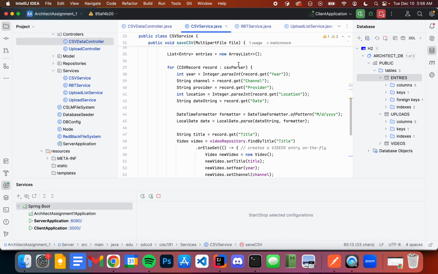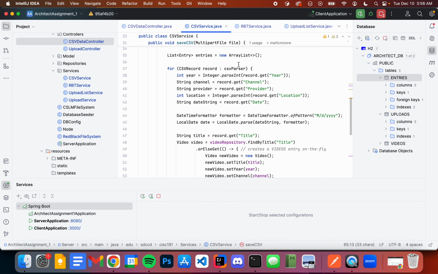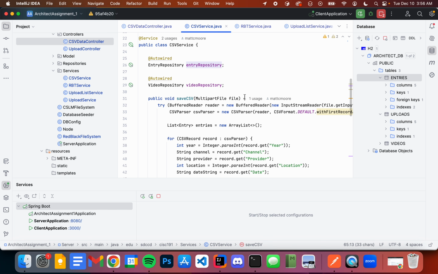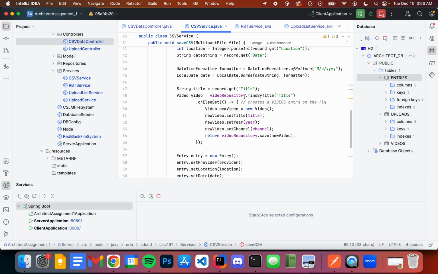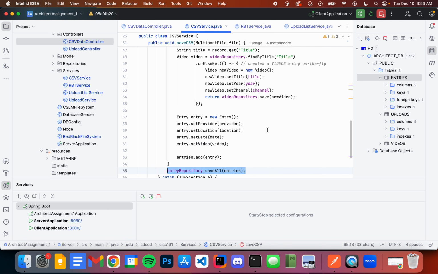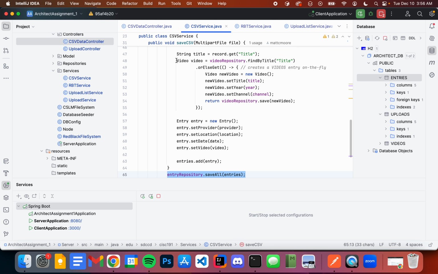This is what parses the CSV file and then uses entry repository and video repository, which are the repositories in control of my entries and videos tables, to put it in the database. I want to show you this video repository find by title method. This is just a JPA repository method, and so is this or else get method.